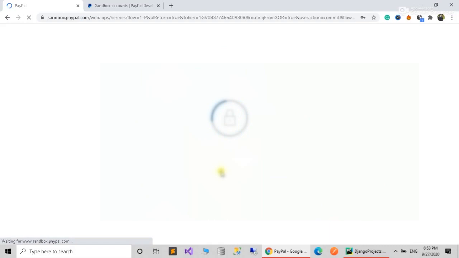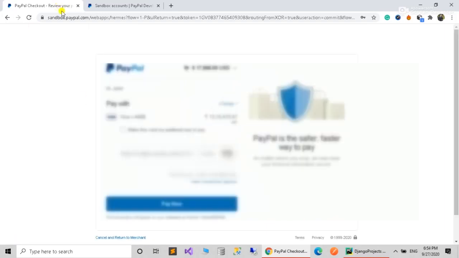Let's just log in. I hope it will work. It's loading. It's the payment authentication. It's checking the user, like email ID and password, everything. Yeah, it takes a little time. It's on the review your order page. So yeah, one Swami Vivekanand book and two mobiles.